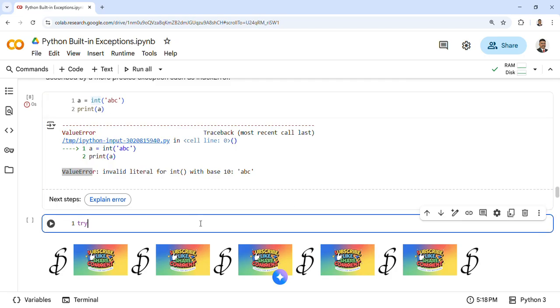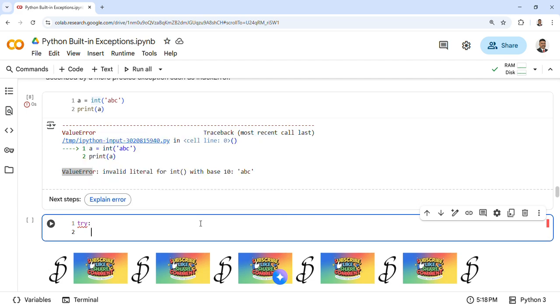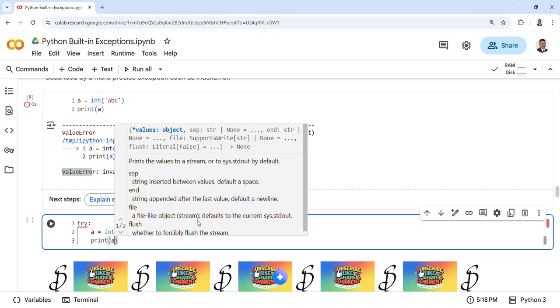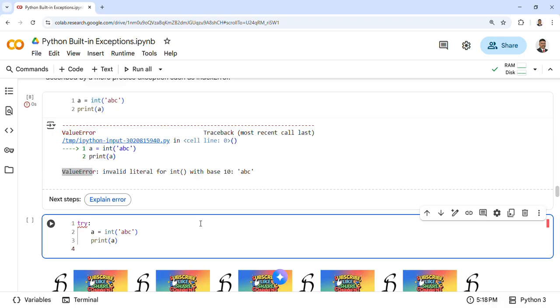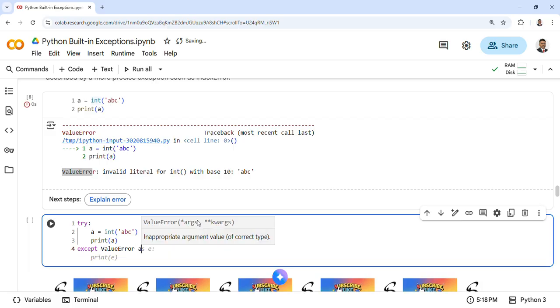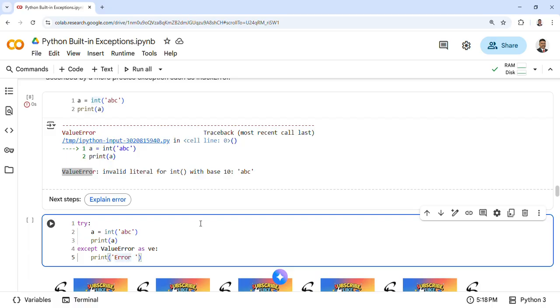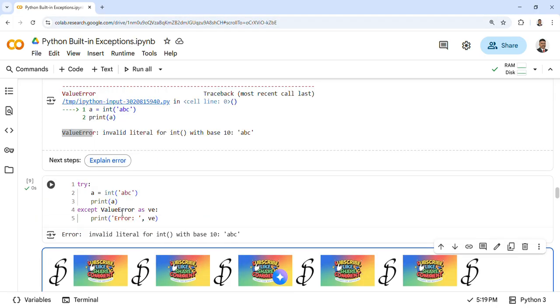So how to handle it? I will say try, and then I will give the value a is equal to int of abc, and then I will say print a. Now in this case, except value error as ve, and now you are saying print error, and my ve. So what will happen in this case? It will handle the error.